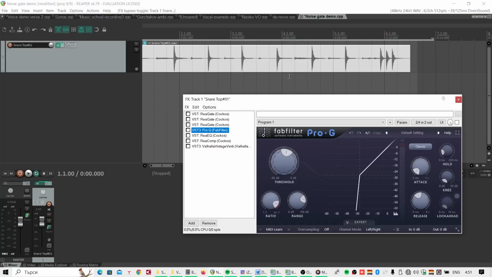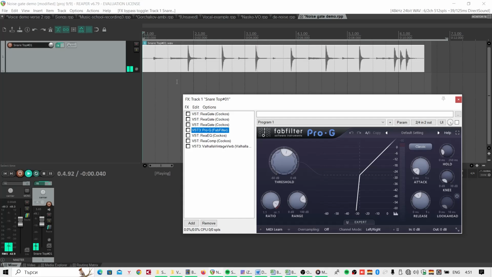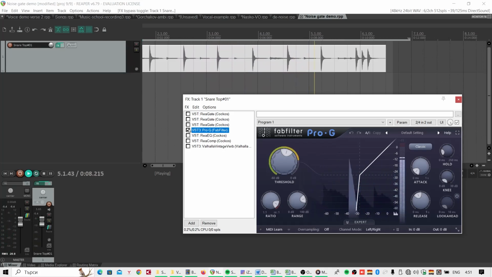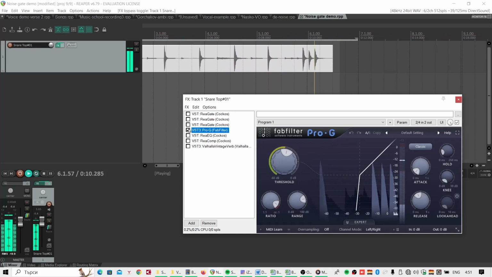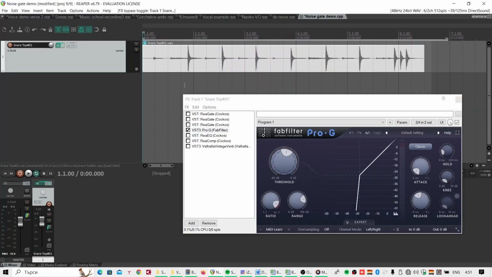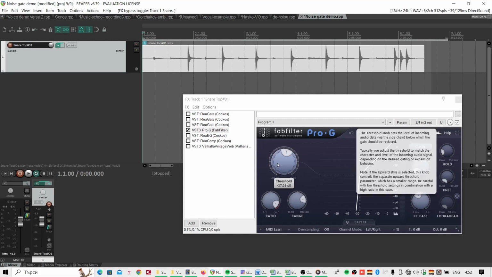The purpose of the noise gate is to eliminate the low-level parts of the audio. The main controls are threshold, attack, hold, and release. The threshold marks the level below which the gate will activate.